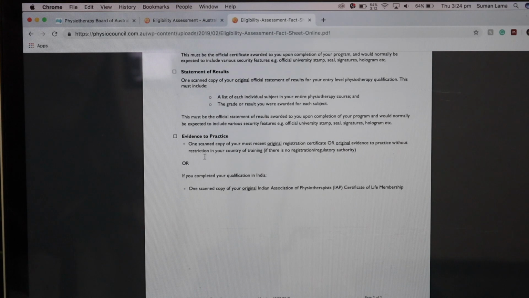And then the evidence to practice without restriction in your country of training, the country where you got your qualifications. From there you have to get the registration. The people who passed from India need the copy from IAP, the Indian Association of Physiotherapy. Those who passed from Nepal need the Nepal license. That's it for the eligibility assessment, and in 2 weeks after you submit all your documents, you'll be awarded the interim certificate. You also automatically get free insurance and also the membership with the Australian Physiotherapy Association as well.